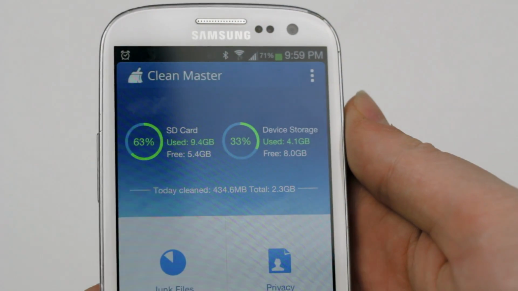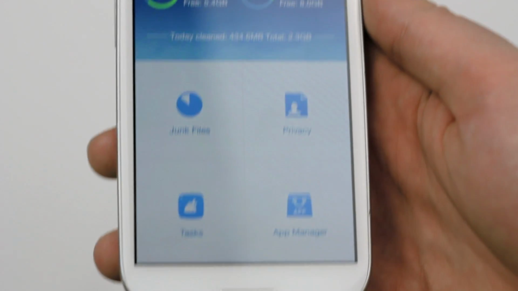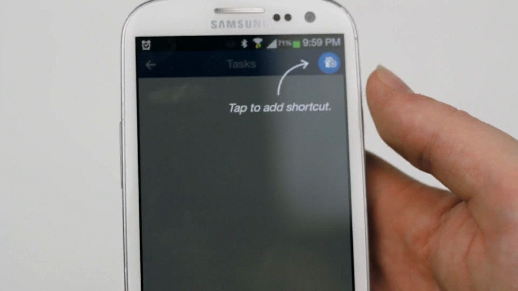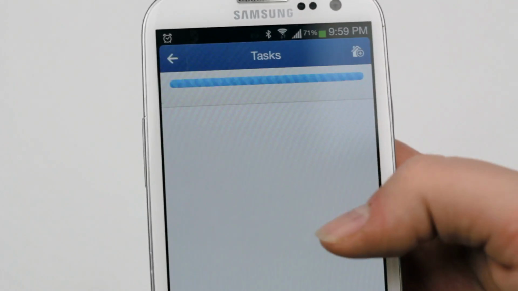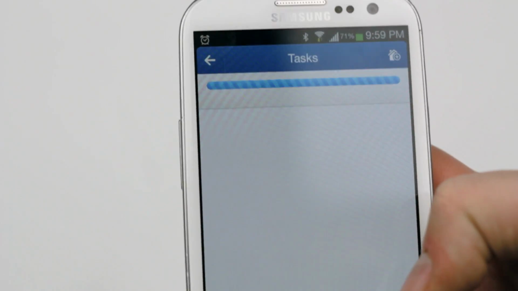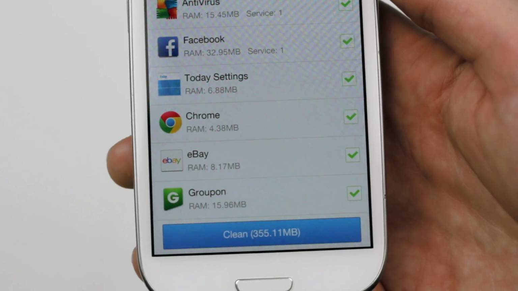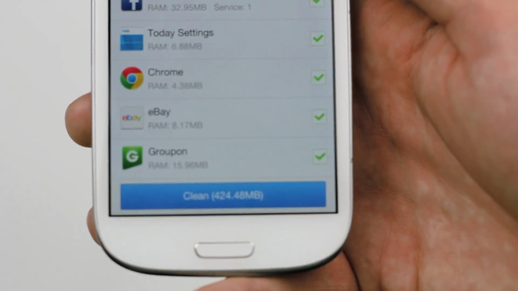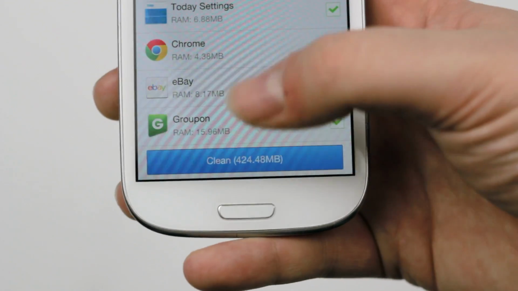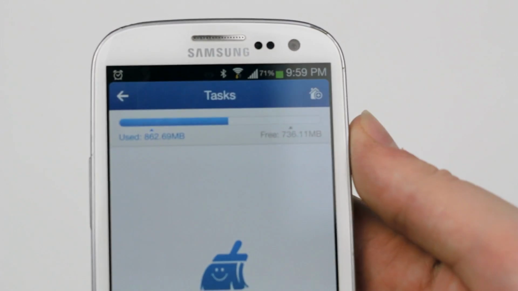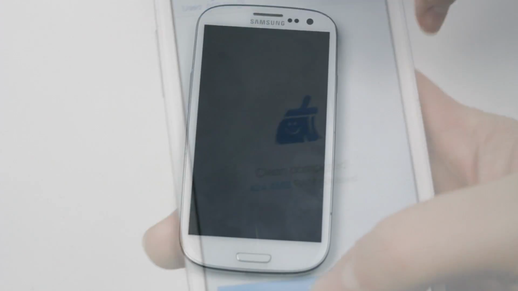The next thing we have here is tasks. You can click on the tasks in your cleaner and view all the running tasks and things like that. You can close all of them out, and it will free up some space. As you can see, I can clean about 400 megabytes there. Once again, that's about half a gig of RAM that you're cleaning, so that's very, very useful to do.